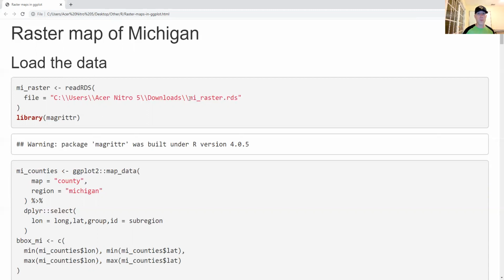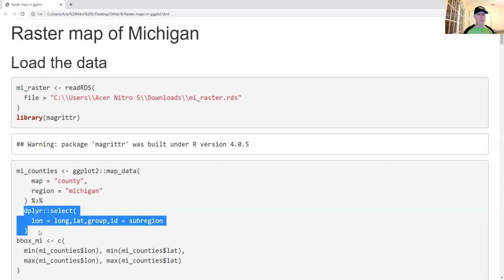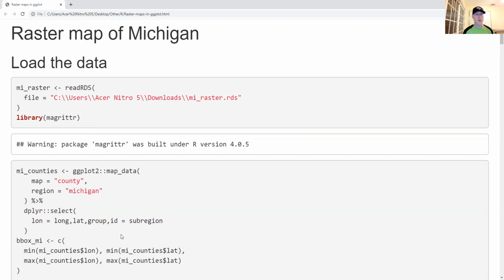Hadley has a Michigan raster data set, and it's an RDS file, so I use readRDS, which is in base R. Now I'm going to use the magrittr package to do some piping. I'm going to take the map data, grab the counties of Michigan, and select latitude, longitude, group, and ID. This gives me the latitude and longitude of county boundaries.